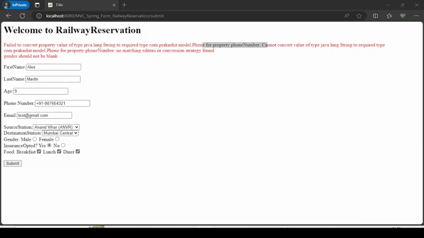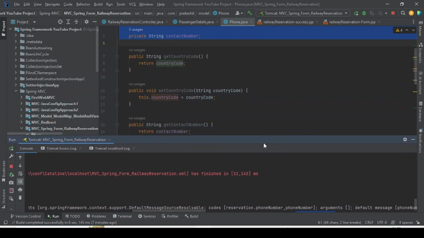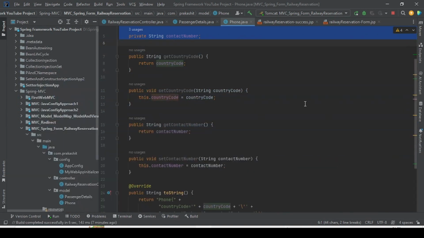In order to handle this kind of issue, we have to make use of the Spring MVC formatter. By using that, we can write our code so that it will be parsed perfectly. So in order to resolve that issue, we are going to write our own basic formatter.